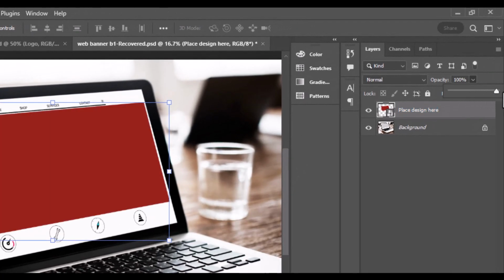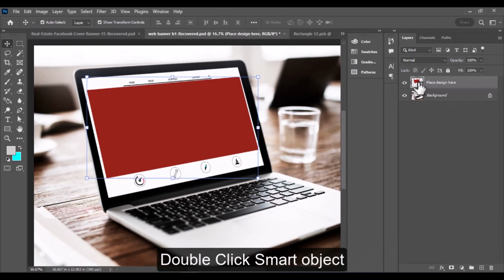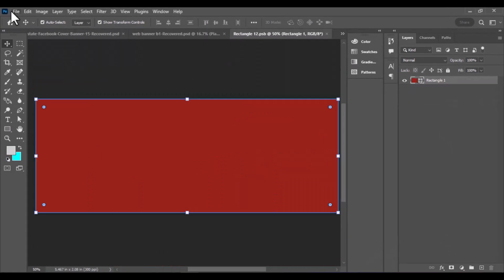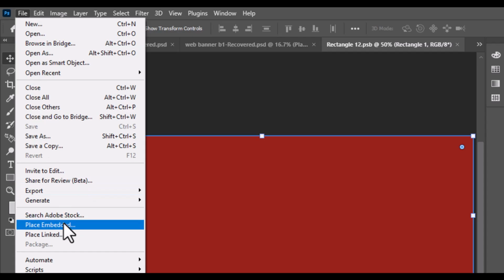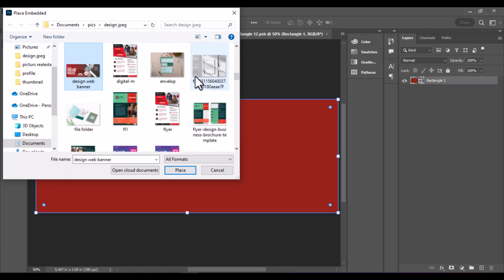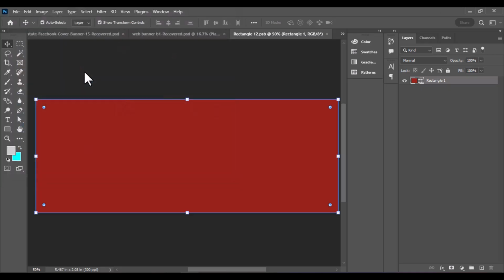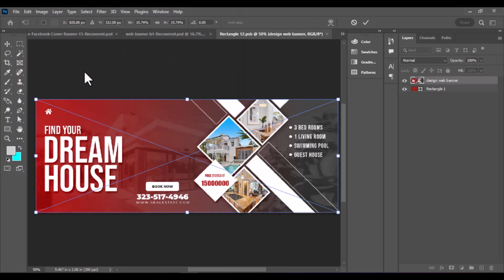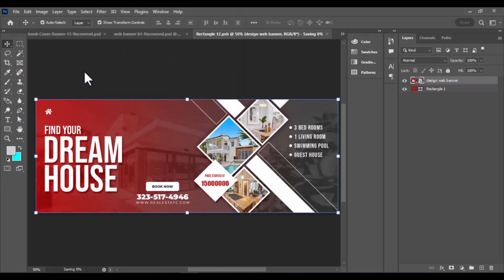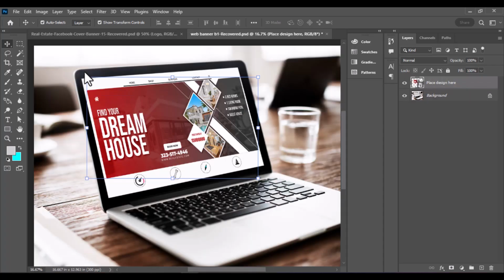Let's now add the actual design. Double-click on the smart object to open it. Go to File, Place Embedded. Choose your web banner design. And click OK. Once placed, save and close the Smart Object window. The design will now appear perfectly on the image.